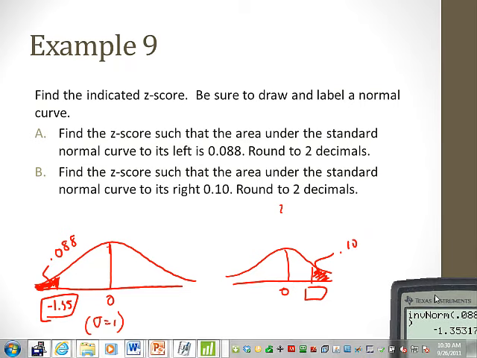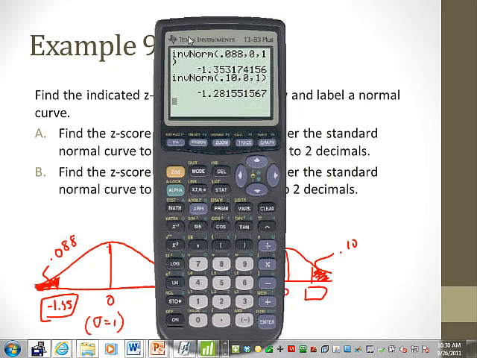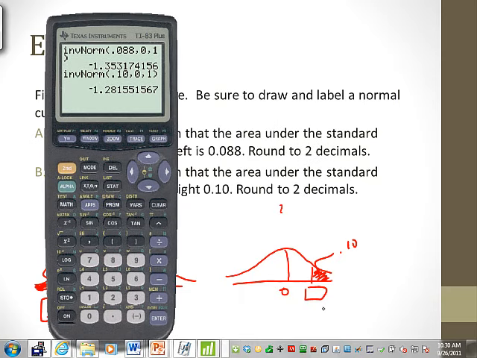So if I put in, let me show you this, I mentioned it earlier, but if I put in inverse norm, number 3, and if I just put in 0.10, comma, 0, comma, 1, it gives me a negative 1.28. But we can tell this is not a negative 1.28. It's got to be positive, so it's the positive 1.28.